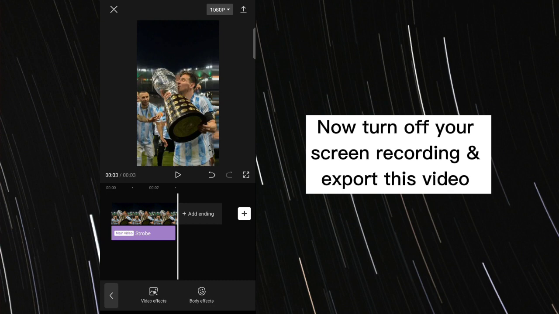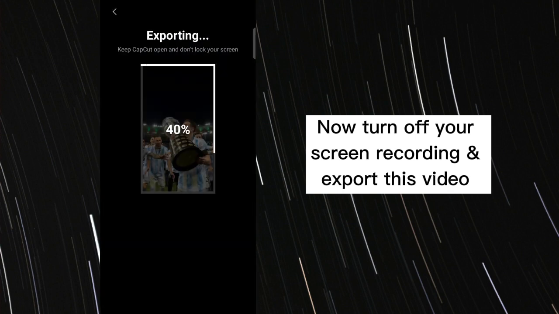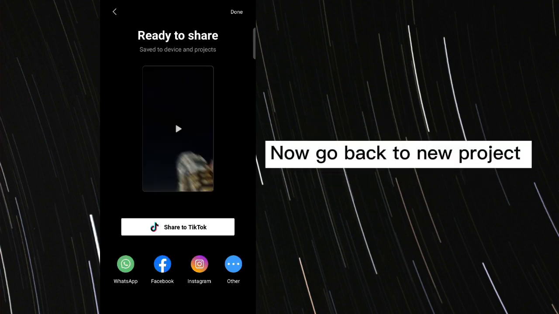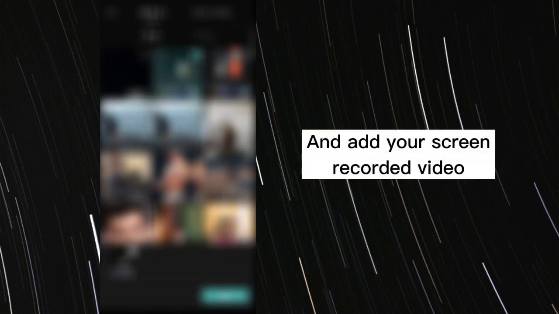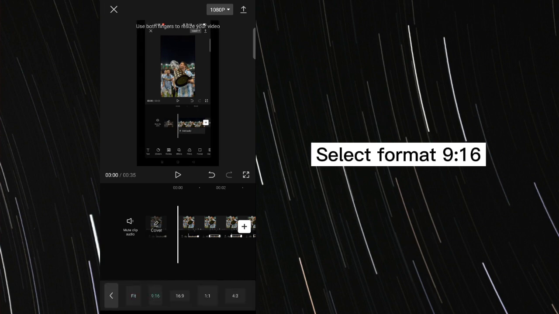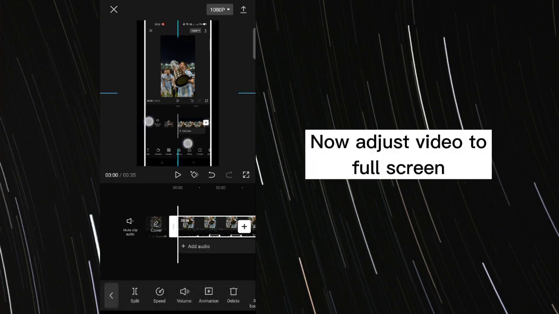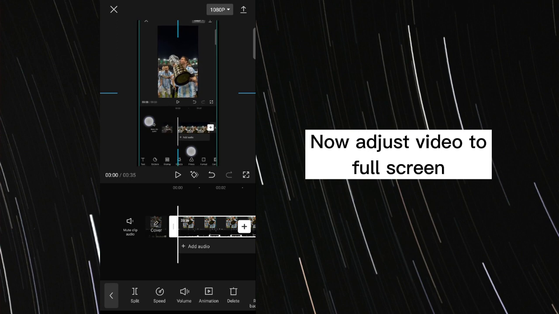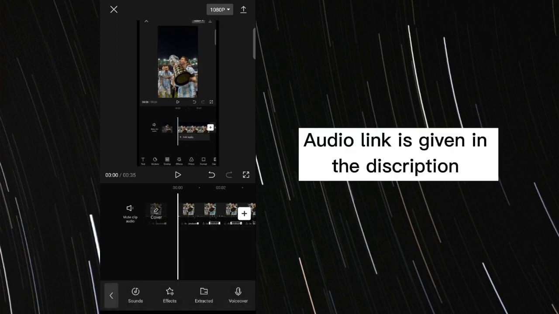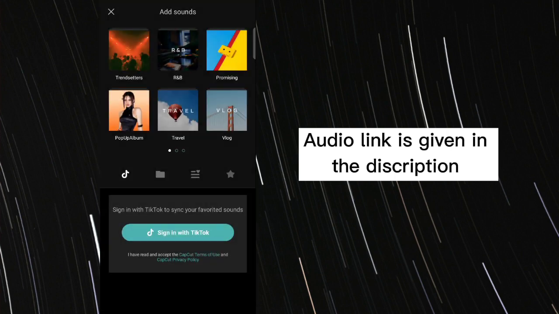Now turn off your screen recording and export this video. Now go back to New Project and add your screen recorded video. Select format 9:16. Now adjust the video to full screen. Now add audio. Audio link is given in the description.